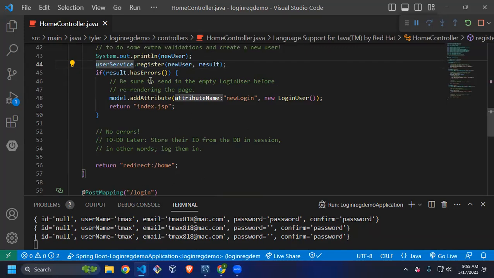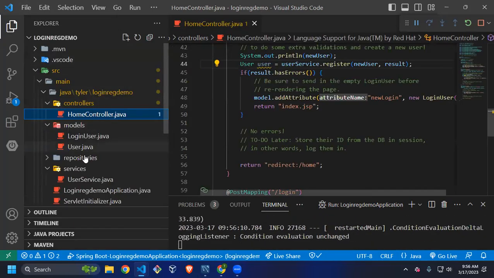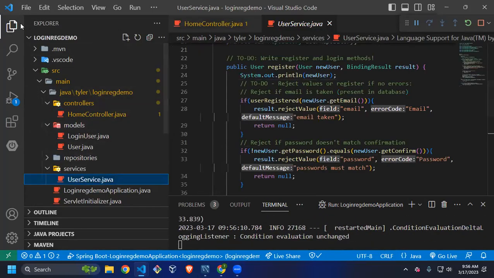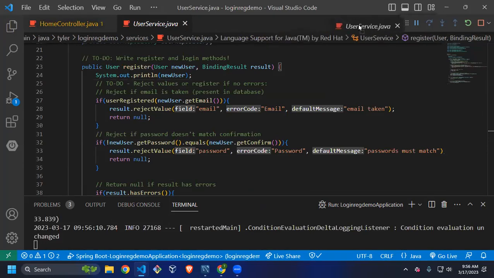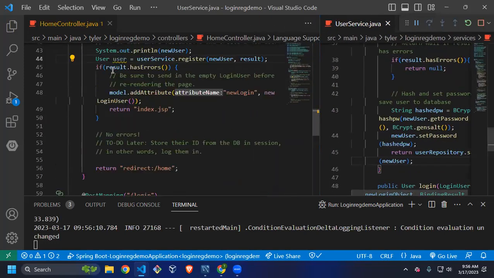Okay. So I'm going to set this equal to a user. I'm going to call it a user. Now this user service, if everything's successful, is going to return a user, right? So this last step, user repository.save, will return the user object that's created. Now in here, the last step, I need to take that user and log them in.